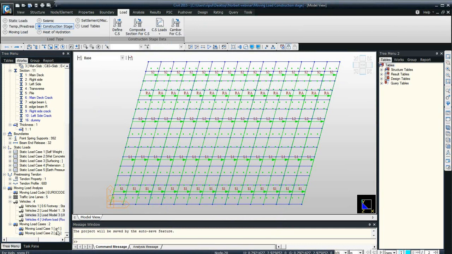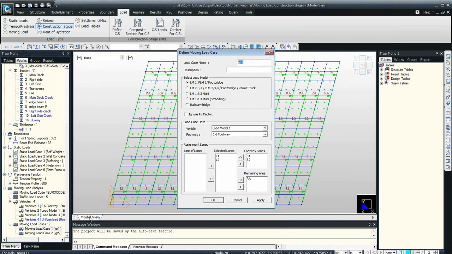Okay, and in order to connect these, as I said previously, we are using the moving load cases. So for GR1, all you need to do is just select the load model. Whether you want to ignore or not the psi factor, you need to choose your load case data, so which vehicle and footway you want to use, and then finally you just need to assign the lanes. So the live lanes go into the selected lanes section, the sidewalks go into the footways, and remaining area into the remaining area.